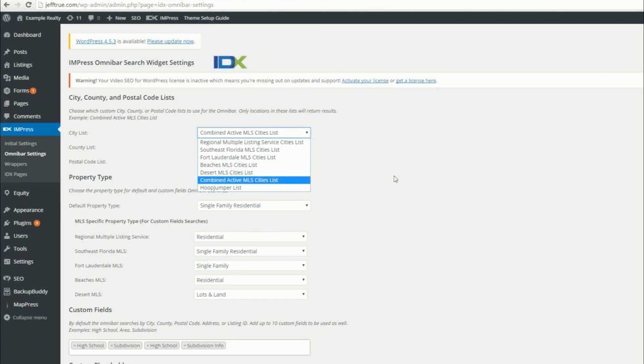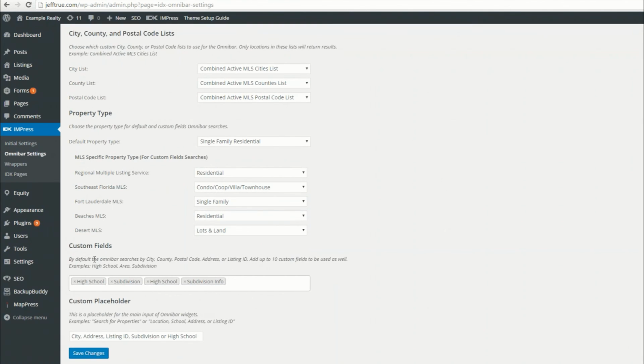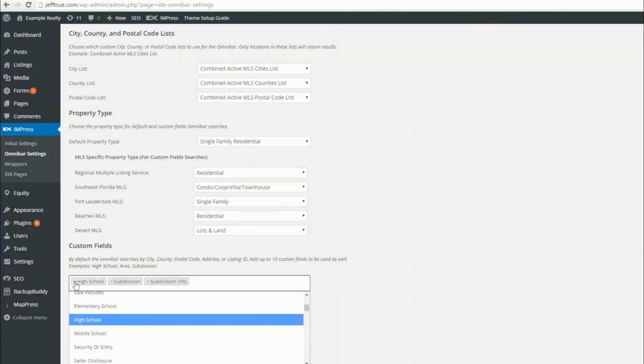I'm going to keep mine as combined. My default property type is single-family residential. Regional listings is where I'm working this out of. So you can specify certain fields. If you want to stay residential in the RMLS, Southeast Florida, you can say I just want to do condos or something over there. You can definitely do that. But here's where you're going to have your custom fields. Now you can only add up to 10 fields to this area right here. Right now I've got the high schools in there. I'm going to delete them so I can show you exactly how to do this.